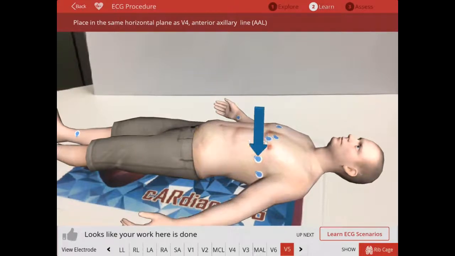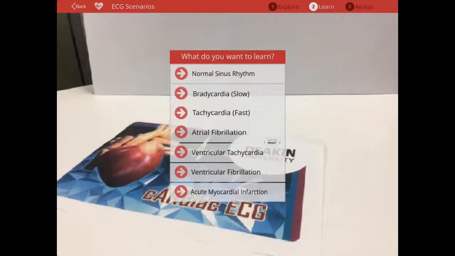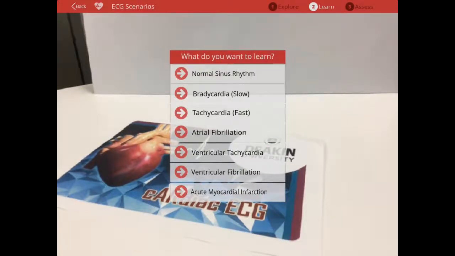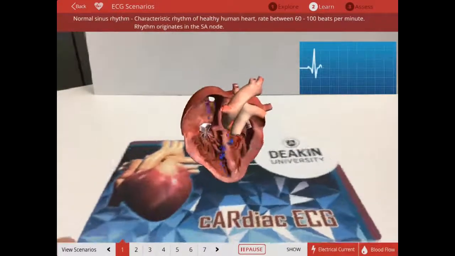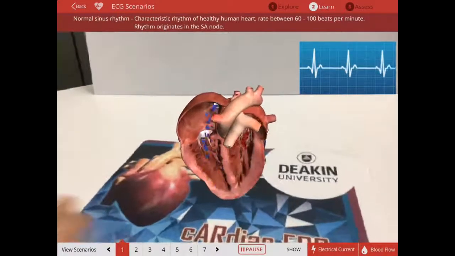So this is the ECG procedure. Then we can look at the ECG scenarios, the different scenarios that we have. So there's the normal, it's called a sinus rhythm, and it's got a little bit of scaffolding at the top of the page there, normal heart rate between 60 and 100.